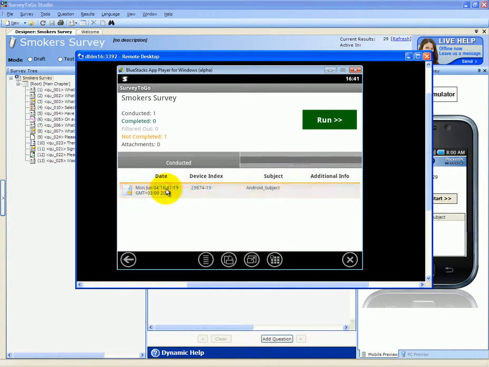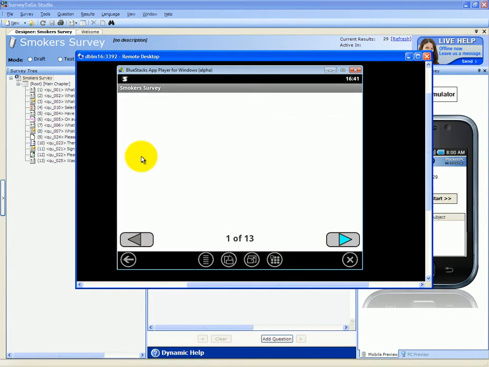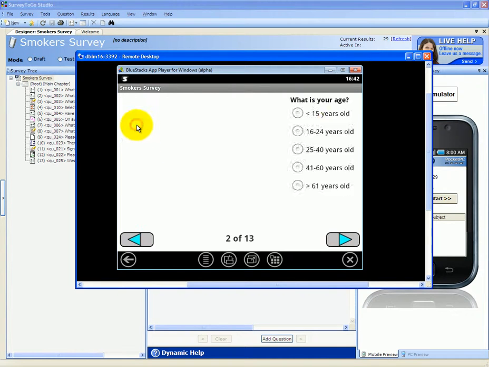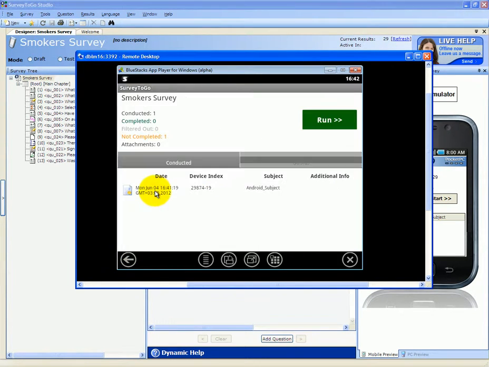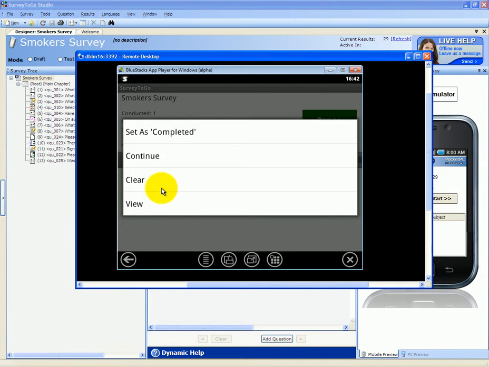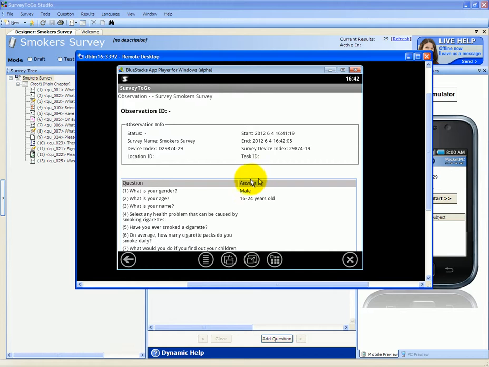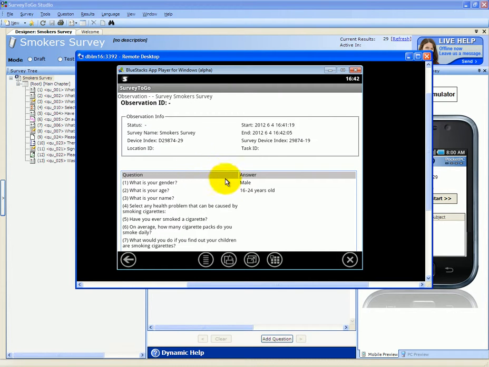I can tap and hold this interview and then choose to either continue the survey, set it as a completed one and get it uploaded, clear it, or view it. So if I click on, for example, continue, it's going to continue from where I left off. If I am on question number 3, what is your name, and I click back and click yes, and later on tap and hold and click on continue, it's going to continue from that question. If I tap and hold and select clear, it will delete. View is going to show me a short preview of the actual questions and answers that I've given to this interview. Up until now, you can see that I've answered question number 1, what's your gender, and question number 2, your age.